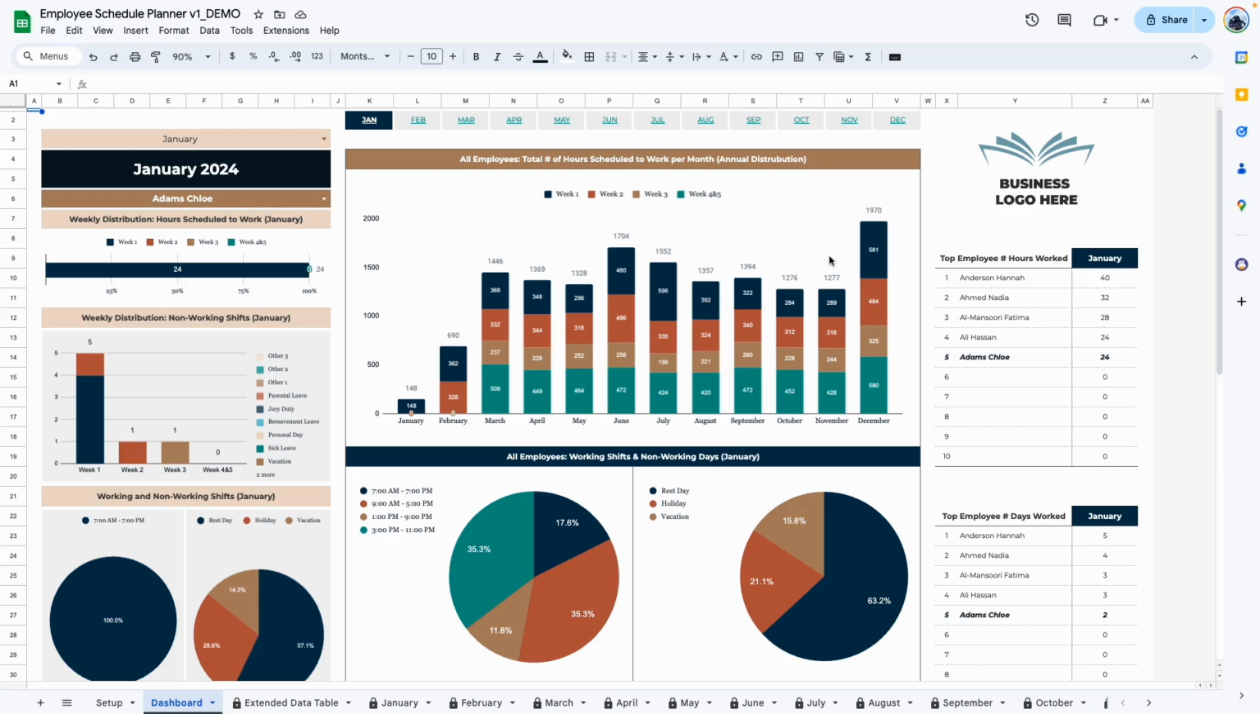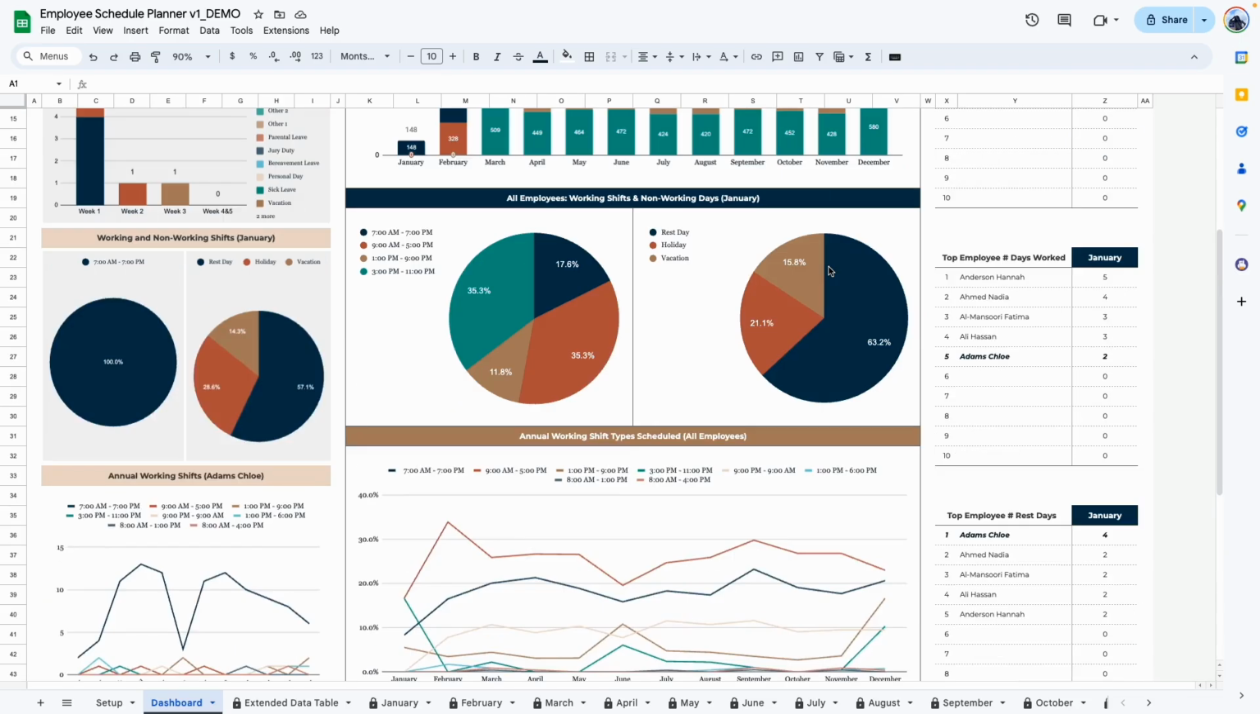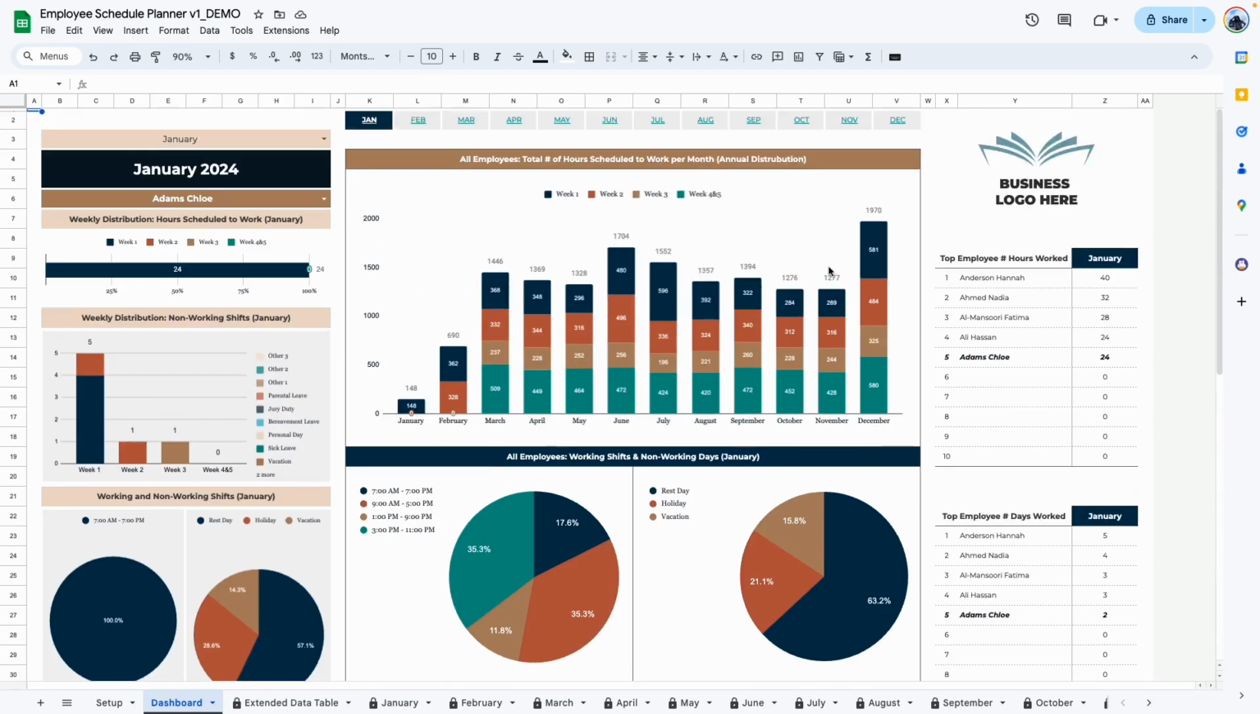The middle portion of this dashboard gives you information about all employees. It gives you the monthly working hour distribution as well as the shift distribution. And I'll come back to each one and explain what the graph tells you. And finally, all the way at the right, you have a list.